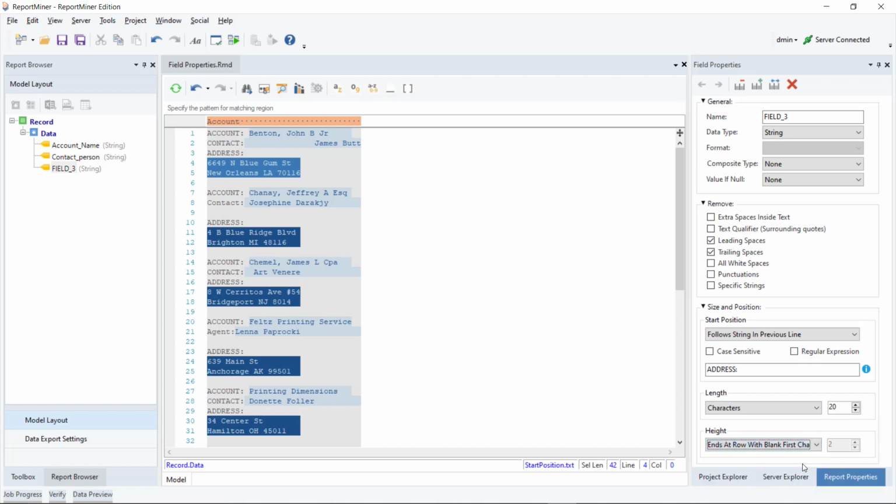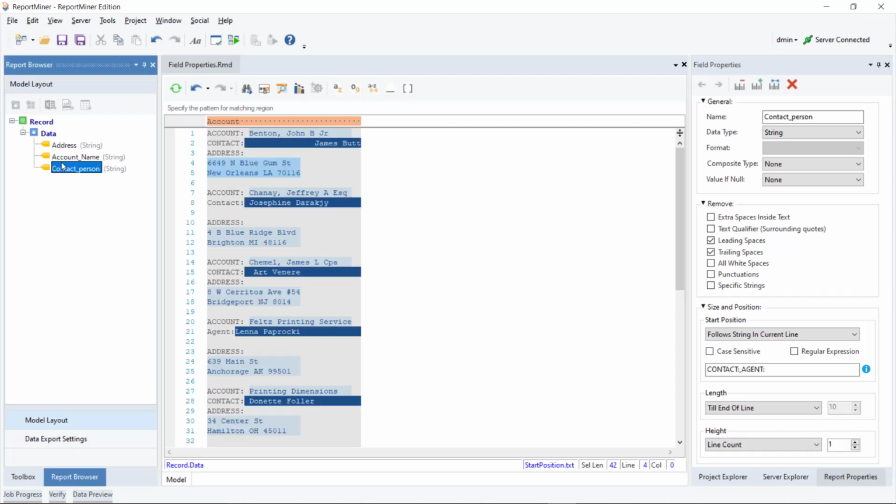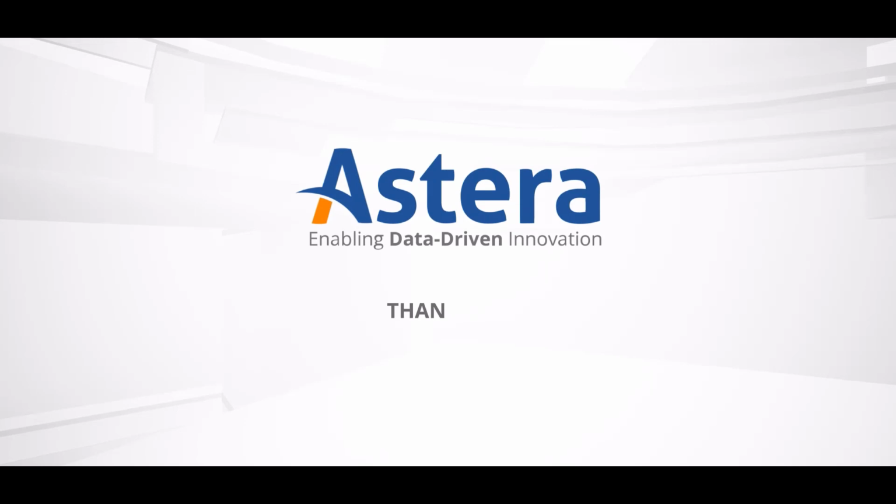You can visit the documentation site or click on the link in the description for a detailed explanation of the options present in the field properties panel. Lastly, you can also reorder the field position in the model layout by dragging and dropping according to your requirement. So, this was all about using the various options present in the field properties panel.